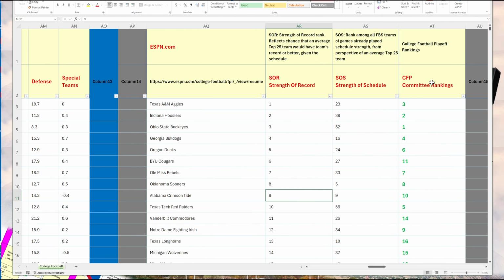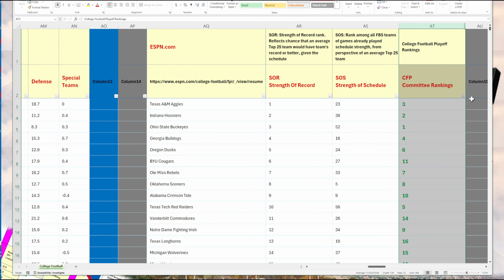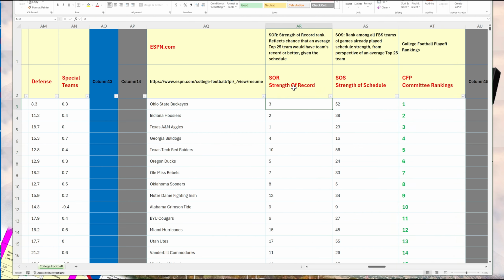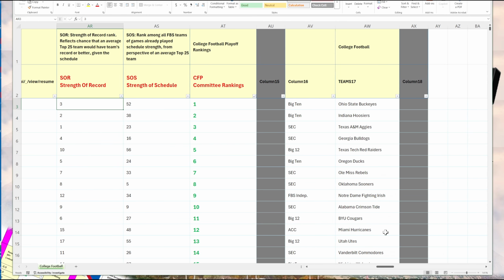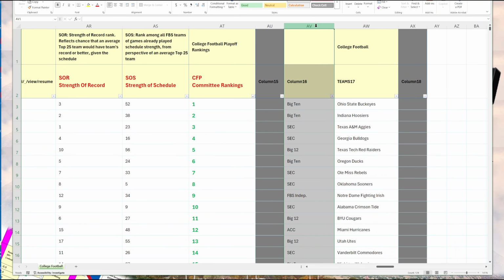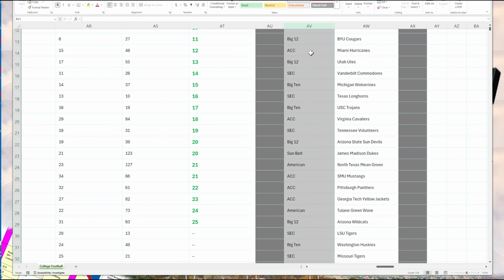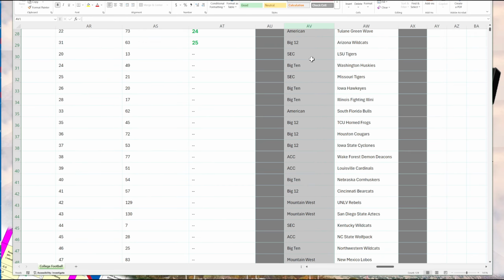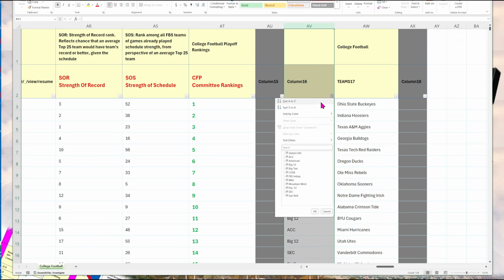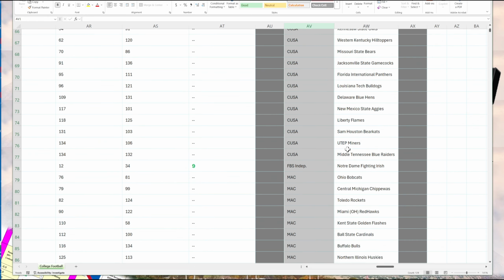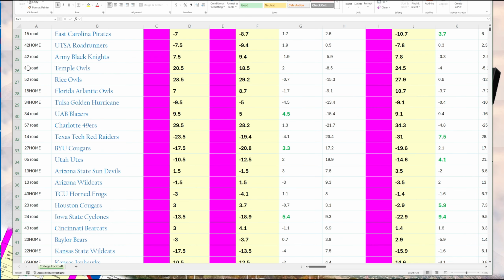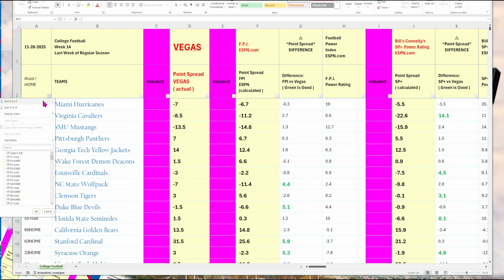So these are two different metrics. So this is the College Football Committee rankings, and this is the actual strength of schedule, strength of record. So these are the two that you want to compare. And then in this last grouping here, I put the conferences of the teams. So you can also sort by conference. So going back to the first row, we want to reset it, sort A to Z.